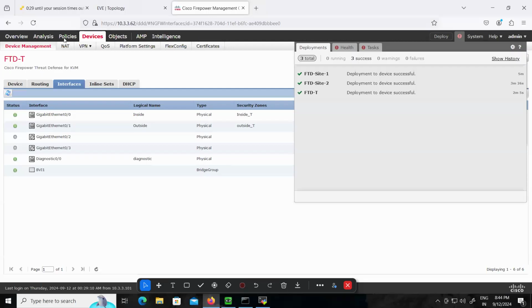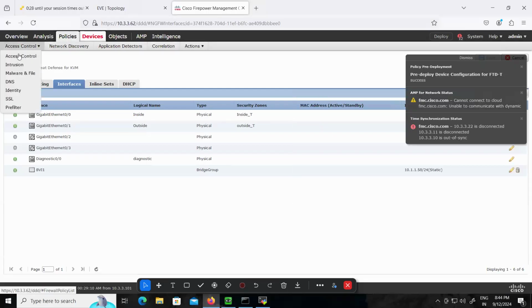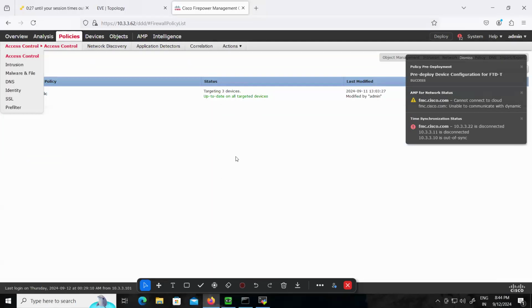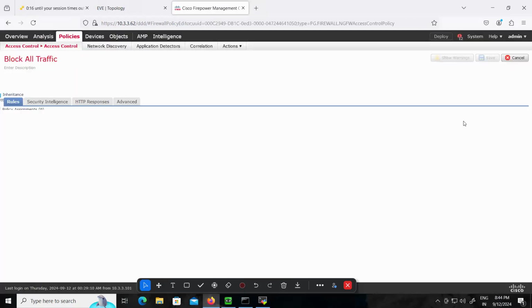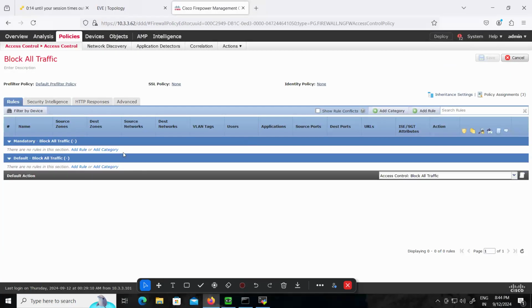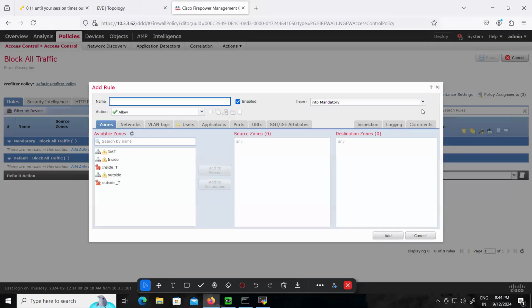If you see in the F3, what is the policy I have configured here? My policy is block all traffic. And under this block all traffic policy, let me see if I have any rule. So right now there is no rule. That's why the traffic is being dropped. So what I'll do is go and add a rule here.